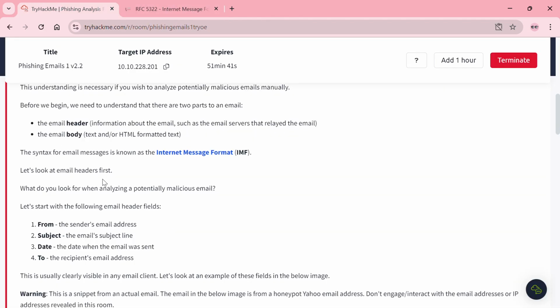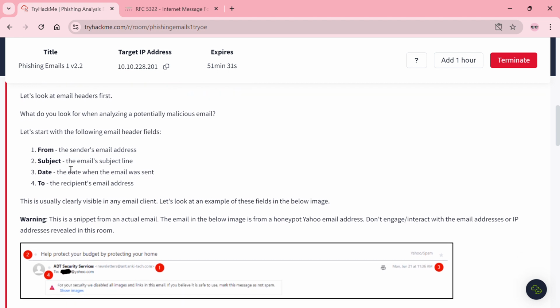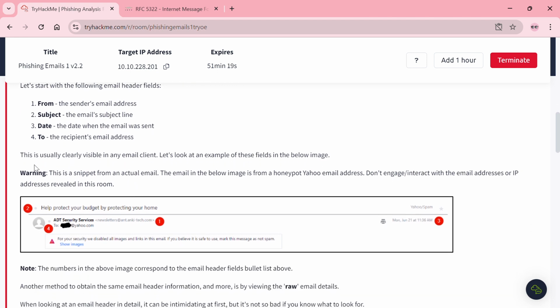Let's look at email headers first. What do you look for when analyzing a potentially malicious email? Let's start with the following email header fields. We have the From, which contains the sender's email address, the Subject, which is the email subject line, the Date when the email was sent, and To, which is the recipient's email address. This is usually clearly visible in any email client. Let's look at an example of these fields in the image below.